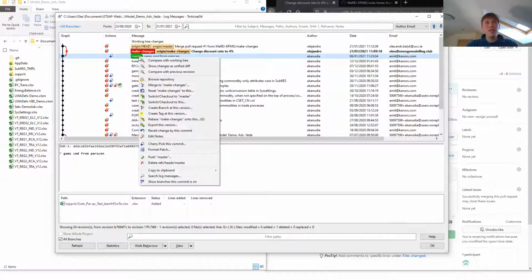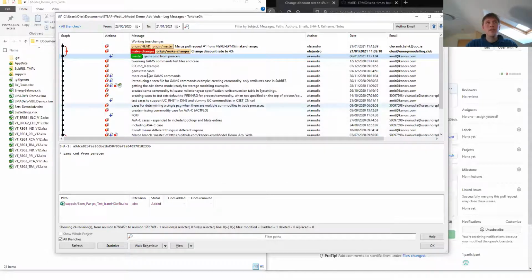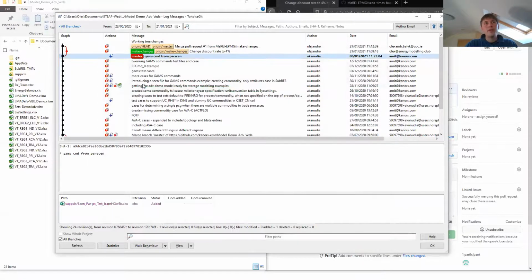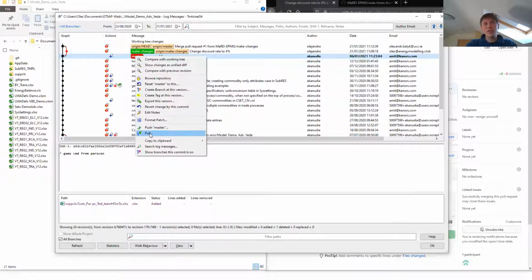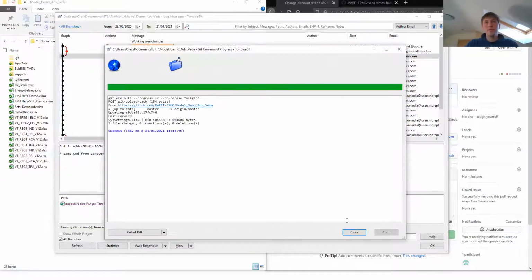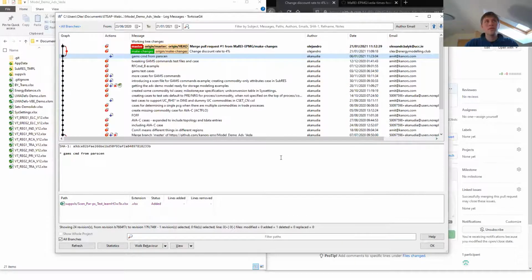To update my local branch, I will first switch to it. And then I will execute the pull command. And the pull command will basically check the remote repository for changes and integrate those changes to my local branch with the corresponding name. So as you can see now, the master branch on my local computer has been updated.